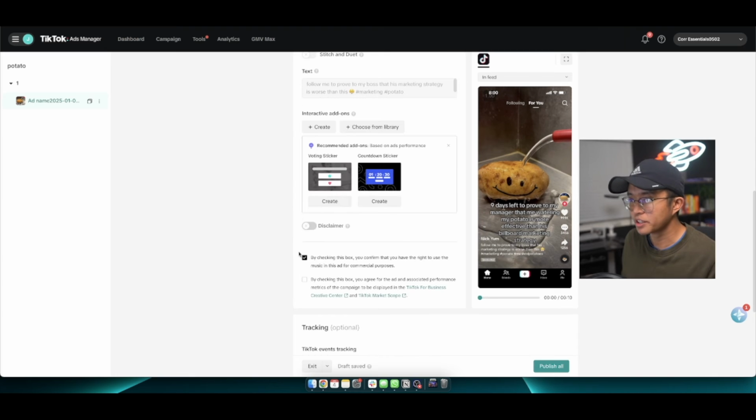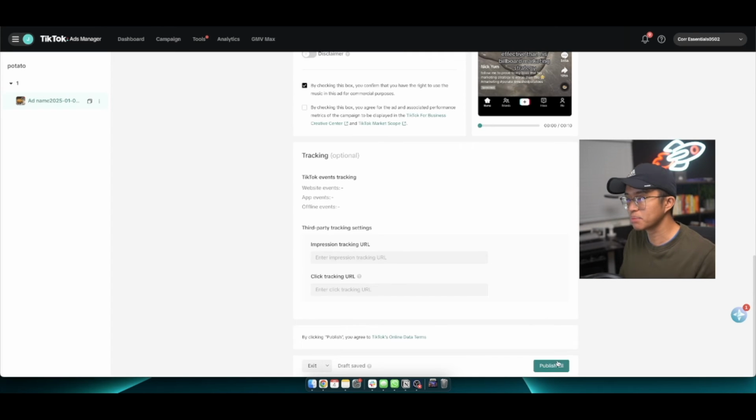So next you're just going to scroll down and then click on, by checking this box, you confirm that you have the right to use the music in this ad for commercial purposes. And that's pretty much it. You're just going to click on Publish All.